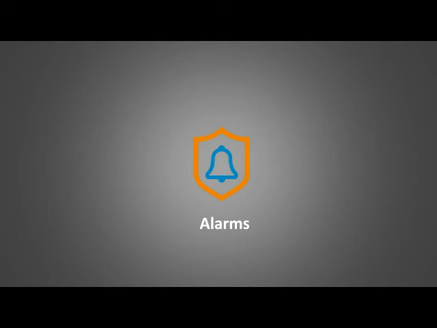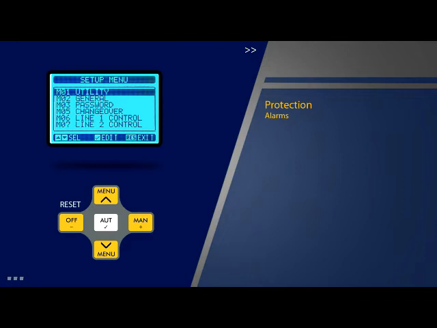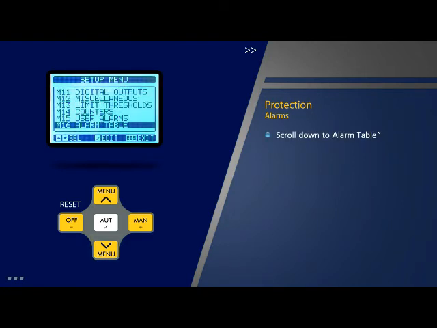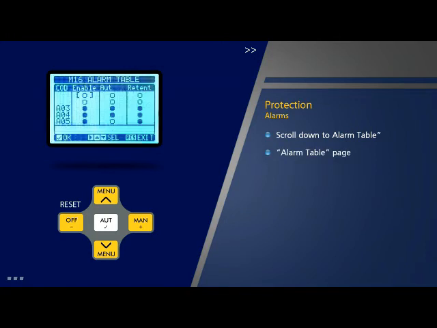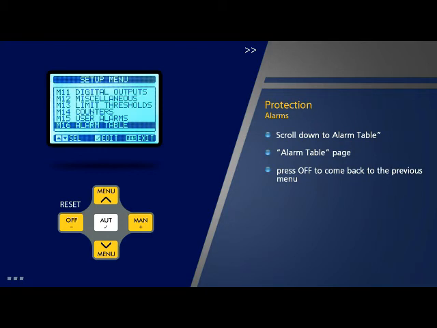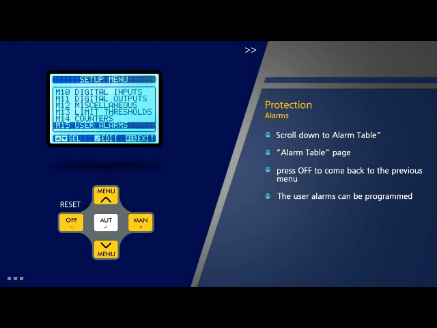Now let us see the procedure for enabling and disabling various alarms. Scroll down to parameter 16, which is Alarm Table, on the Setup menu page, and press OK. This will take you to the Alarm Table page. You can now enable or disable different alarms as per the requirement. After you have made the necessary changes, press Off to come back to the previous menu. The user alarms can be programmed as per the requirement by selecting parameter 15, which is User Alarm, on the Setup menu page.